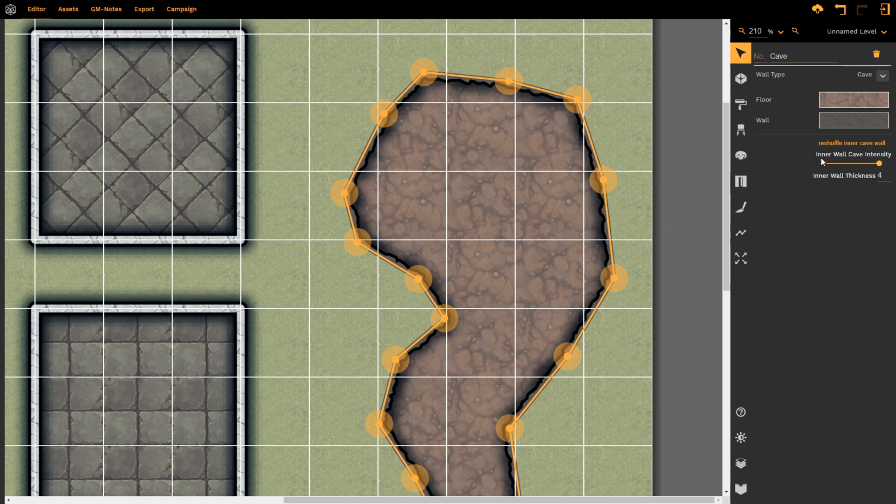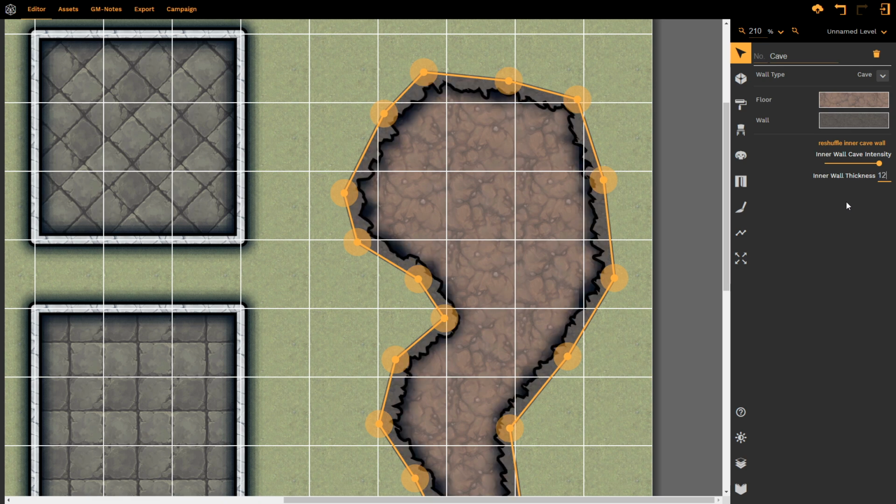So I select the room and we can see this cave wall intensity. It can decrease, which reduces the amount of intensity that we are experiencing, or increase it to its maximum effect. It's entirely up to you how you want to handle this particular effect. If I change the inner wall thickness, however, let's say change it to 12, that effect becomes a lot more exaggerated. And so we might want to actually decrease it as our walls get thicker, just to prevent the shape from being too unnatural. So that's our cave wall type.